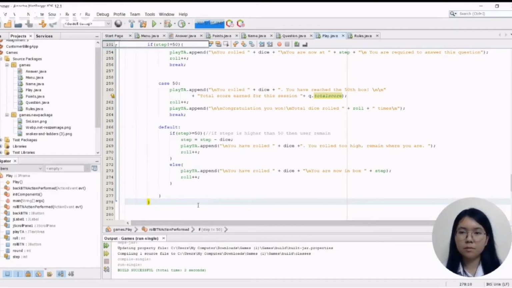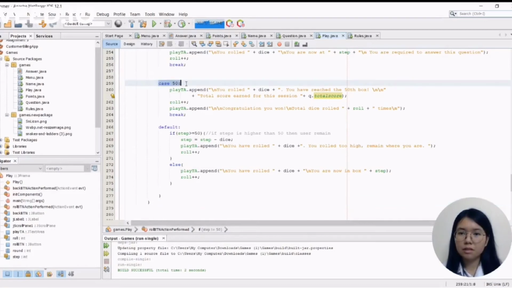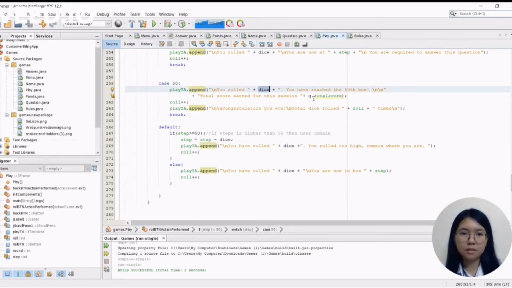Since there are a total of 50 steps in this game, at the case 50, which means that the player wins the game, the append method is invoked to display the dice number and the total score earned by the player in this game on the play text area. And the object queue is used to access the variable total score. The post increment of the variable row means that the player has rolled the dice 1 time.